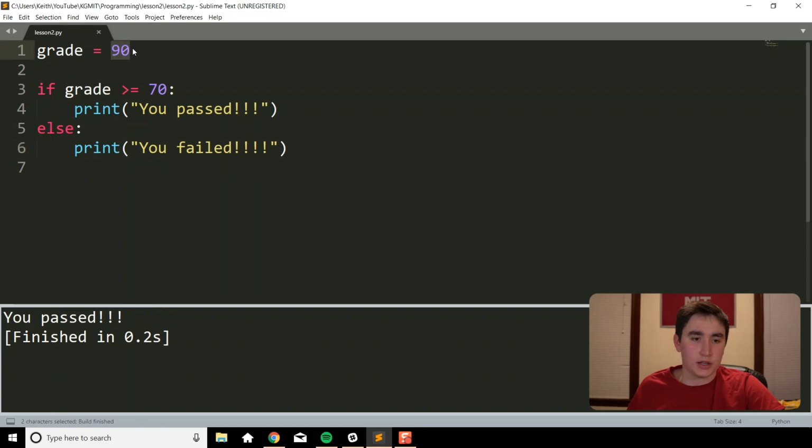So 90 says you passed. If I change this to 50, Control S, Control B, you failed. I could change this to something like negative 100, which wouldn't make sense, but it would still say you failed. I could change this to something like a huge number, it would say you passed.